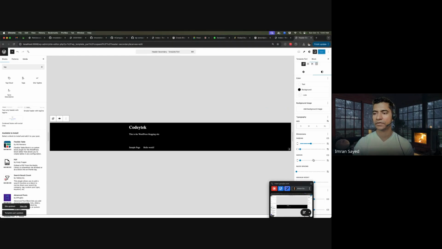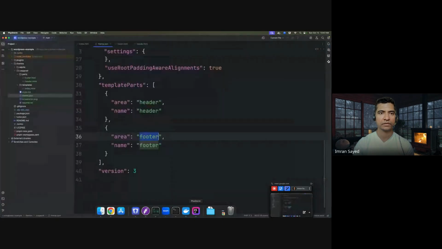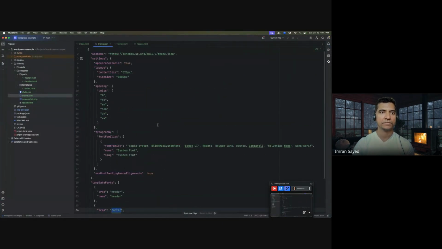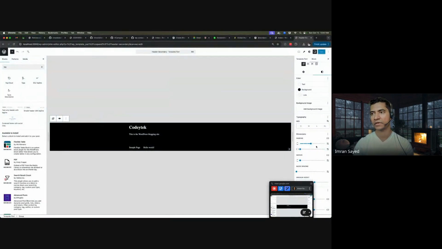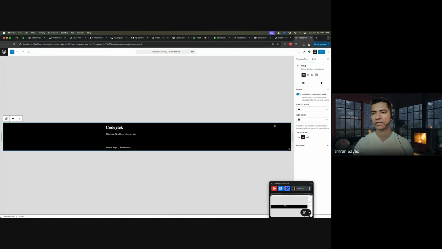Now these extra settings that you're seeing are actually coming from the theme JSON. You can see this appearance tool is true, right? If I set that to false, you're not going to see that over here. So if I refresh, you see that those things are gone. If I go to the style again, you can see those extra settings are gone.